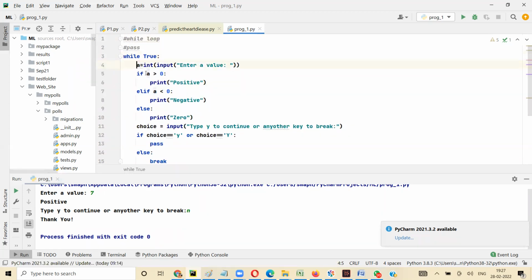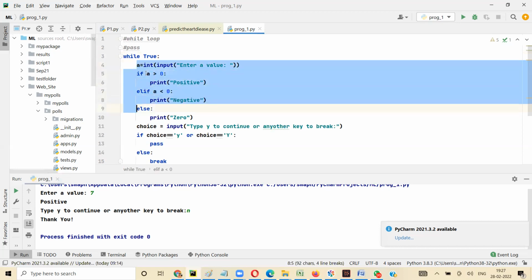The logic can be anything. So what am I doing in the logic? I'm saying enter a value and checking if the value is more than 0. If it is more than 0, positive. If less than 0, negative. Otherwise, the default condition is 0. Greater than 0, less than 0, what is left? Equal to 0, right? So if it is equal to 0, then 0.